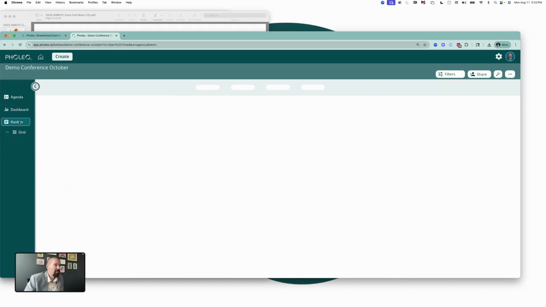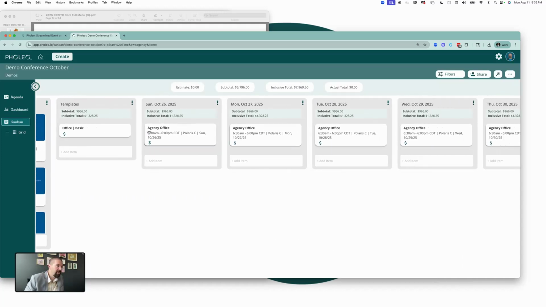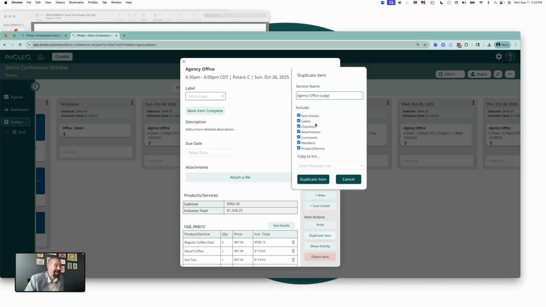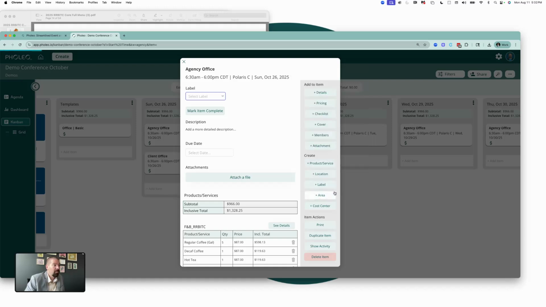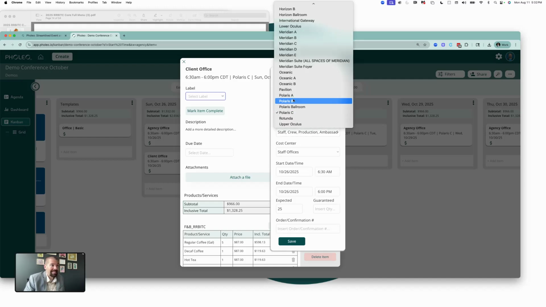Now, I showed you that way of using the copy product and services from another item from our template here, but let's say we're going to have a client office that basically has the same exact thing. Well, we can also duplicate items, and we will call this client office. We can delete the copy here, which will come automatically, and we're going to apply this same item with all of the now same product details directly to here. So now all we need to do is update our location and our date and time.